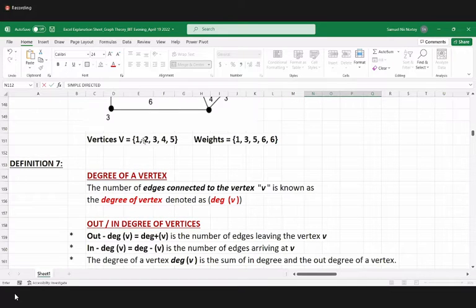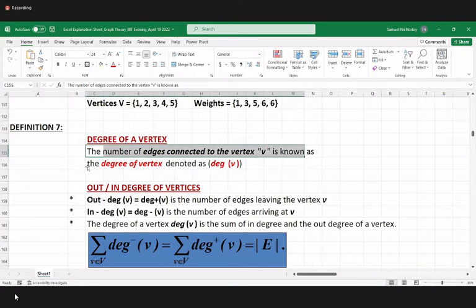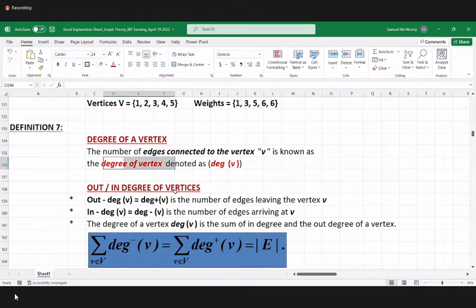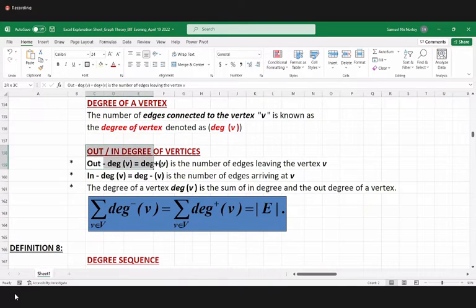The degree of a vertex. When you're given a graph, the number of edges connected to the vertex, or the corners, is known as the degree. Okay? And we write it as deg of V. Now, if it's a simple graph, then we have degree of the vertices. But if it is a directed graph, then you have what we call out degree and in degree.